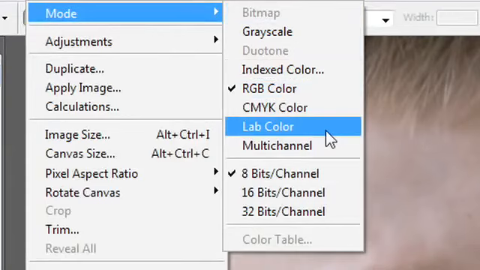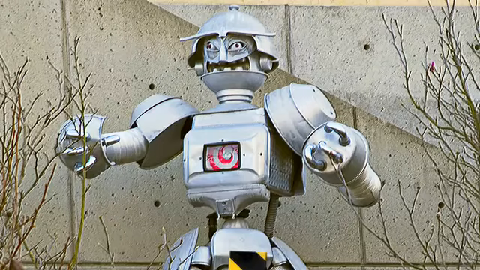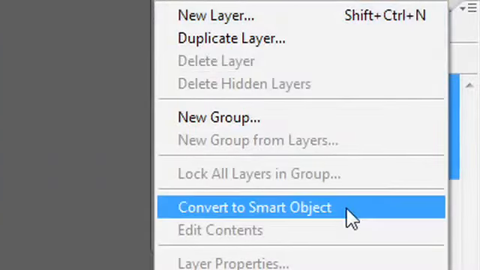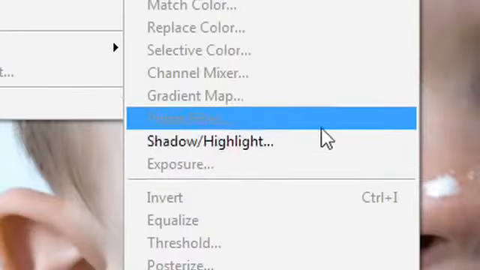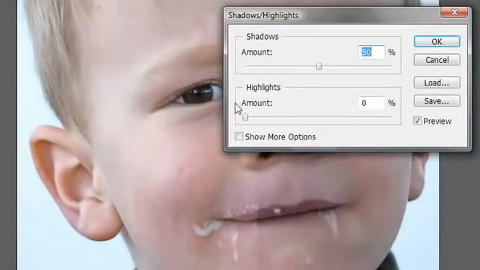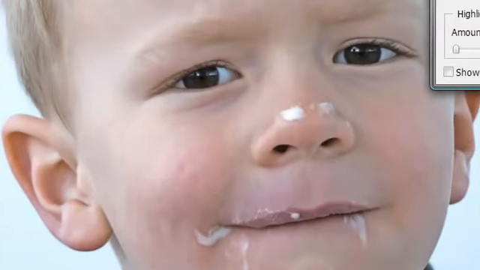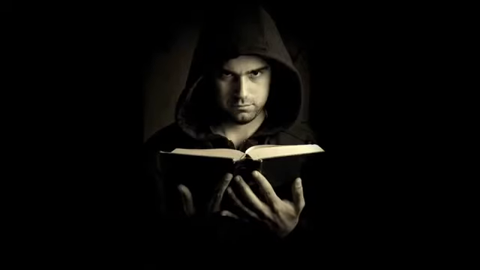First step, absolutely. We need Lab for this one. You remember Lab, the robot, his package. We want to keep things non-destructive, so make it a smart object. Now choose this command right here. Won't be hard to find, it's the only one available. It lightens the shadows and darkens the highlights, which means it expands the darkest and lightest colors at the expense of the ones in between, which is great, because the shadows and highlights, they are the keepers of the detail.